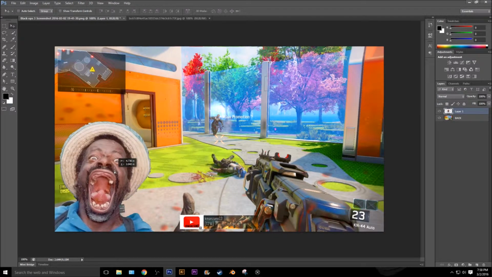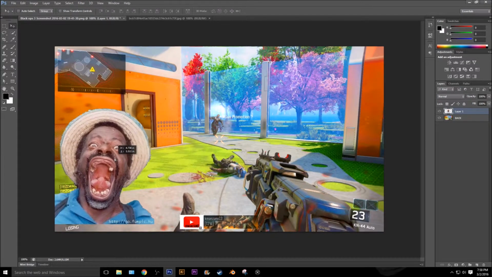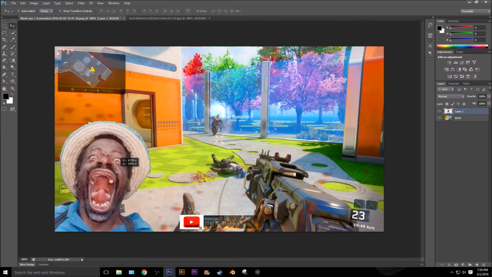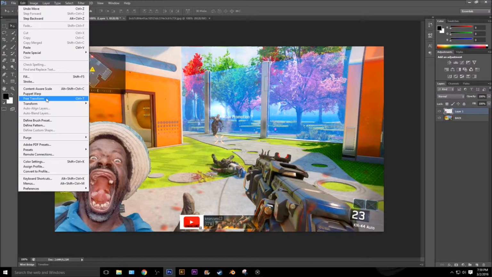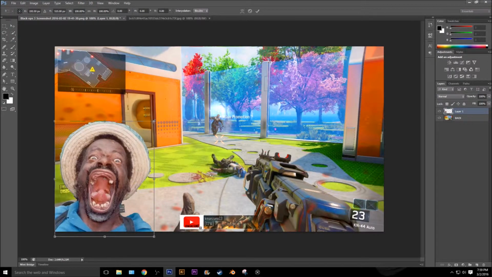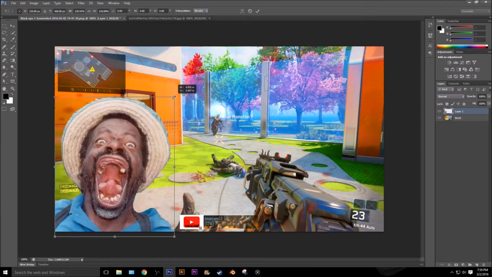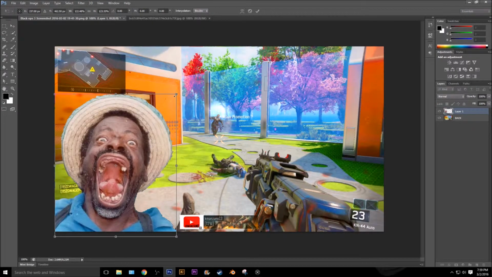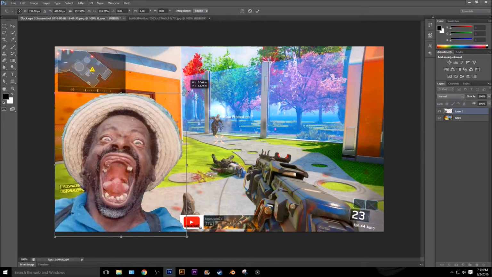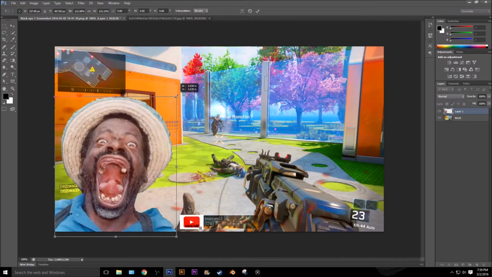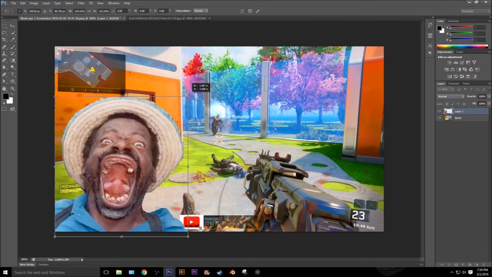I'm going to put him a tad bit lower than the actual image because it has a link right there. I'll drag it down a bit, click Edit, Free Transform, click on the corner, and pretty much just drag it from there. I don't want it to overpower everything else, so I'm just going to leave it at that right there. Click Enter, and it'll drop it, and just leave it like that.